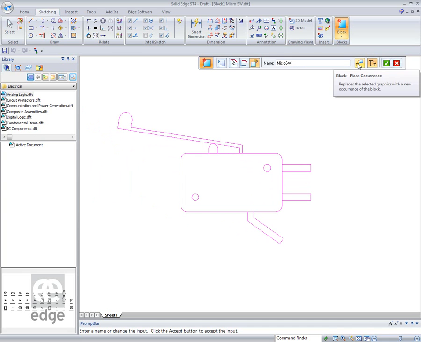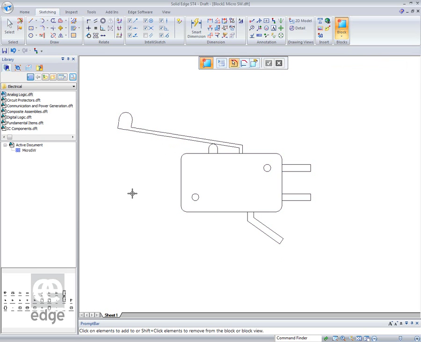This little icon here says place occurrence. Now if I turn that on, it will make the block and place this as a block straight away, so it's not available as just dumb geometry anymore. I want to leave that off because we're going to make something else. So I say accept that, and over in our active document here we have the micro switch. So we have that block.